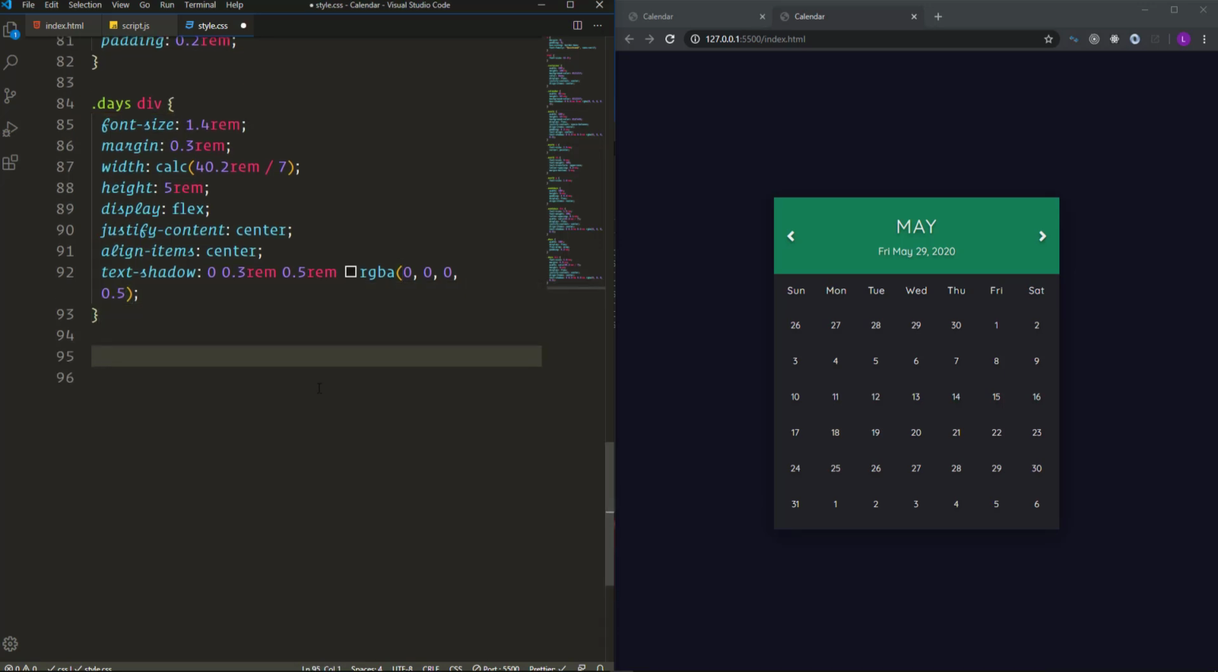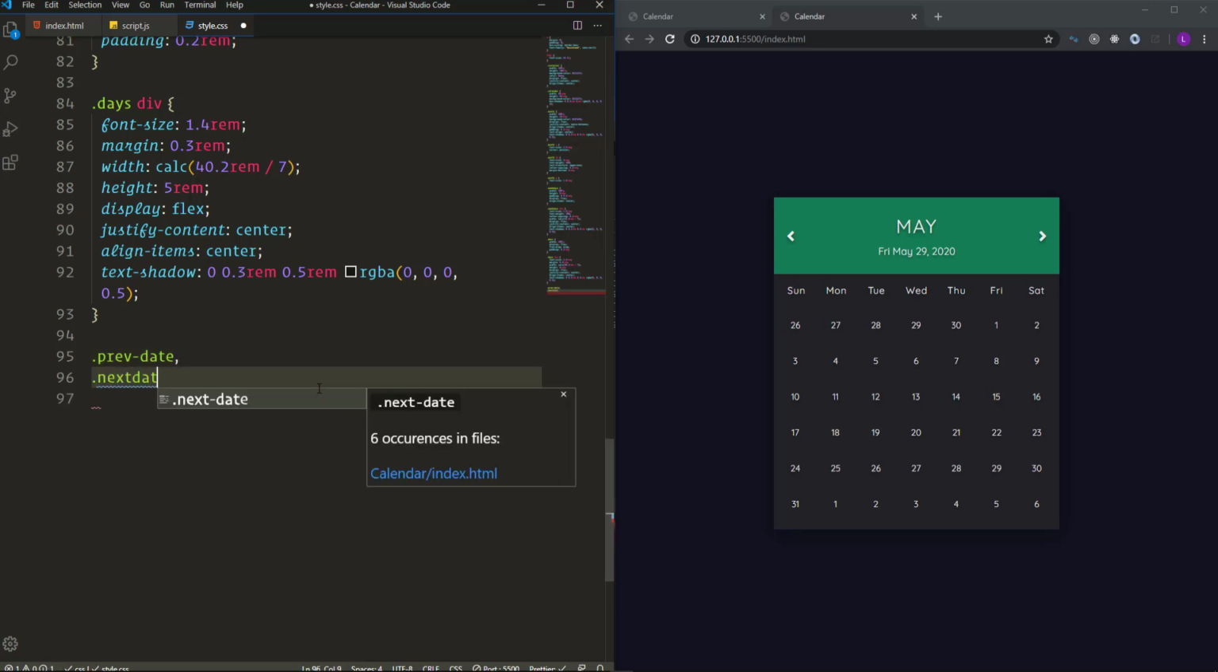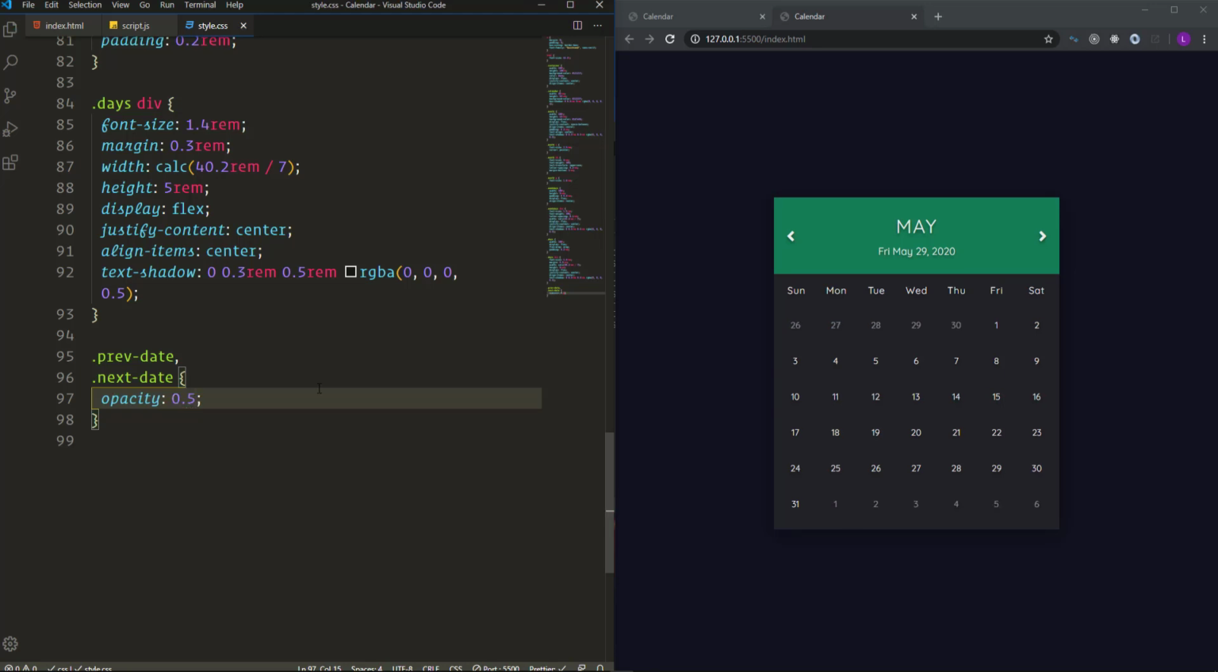The only thing that I'm going to do is to decrease the opacity of them. So let's go ahead and select both of them and set opacity to 0.5. Okay, so the next thing that I'm going to do is to highlight the current day of the month.